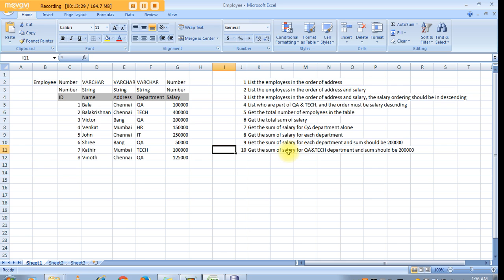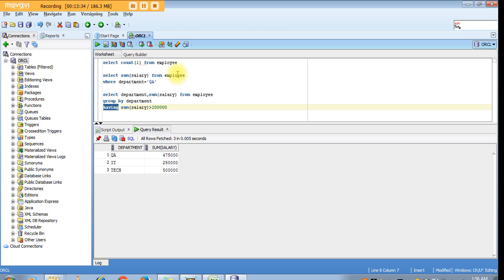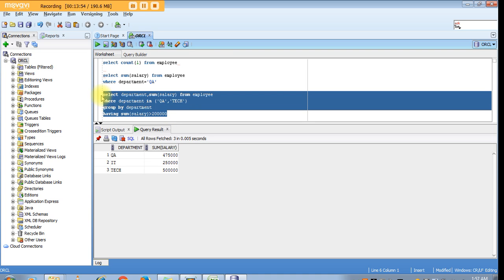Next, get the sum of salary for the QA and TECH departments, where the sum should be more than 2 lakh. With the same condition, we need to apply the filter before group by, on the department. As we have multiple values, we need to use in. Run it. Here we won't get IT, and only the QA and TECH records have come.